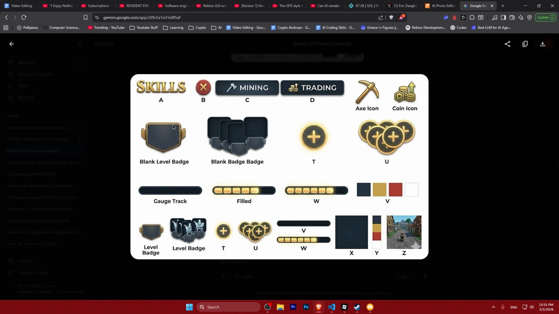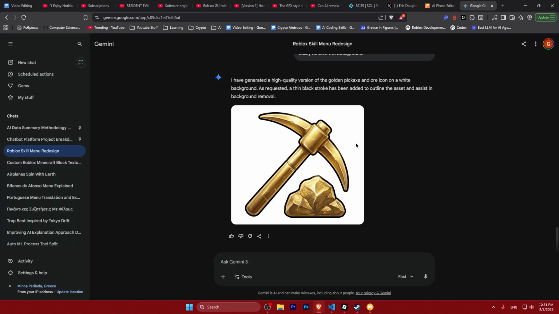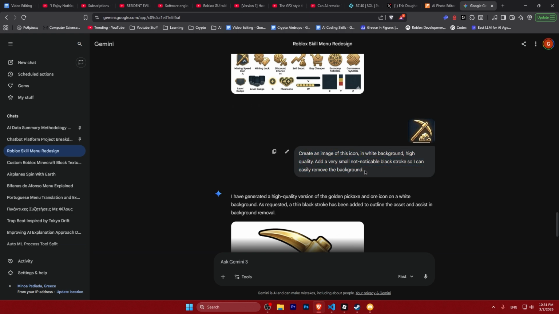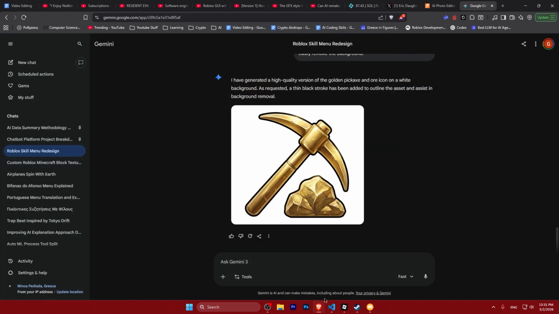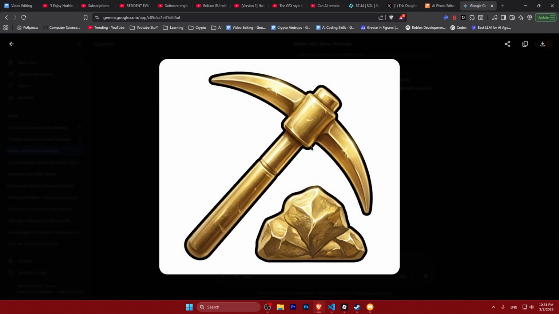Now, this kind of stuff is not very high quality. So what I would suggest is that you take screenshots and do exactly what I've done here, which is asking it to create a high quality image. And then you just remove the background, compress the PNG size using, for example, Adobe Photoshop or Canva, and save the image. And then you can very easily integrate these icons and this GUI inside your game.